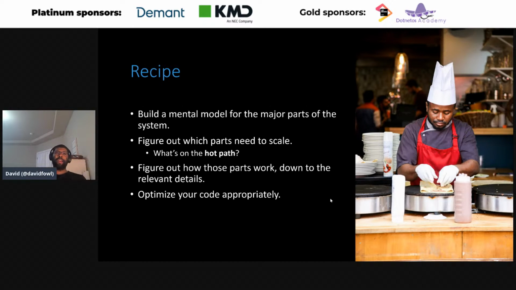And then the recipe that I've been trying to use is building a mental model for the big parts of your system. Then you want to figure out which parts actually need to scale, like which parts are your hot path, like what things are running per request or on big sets of data, etc. And you want to zoom in on those things first. Don't go trying to optimize things that don't matter. You want to spend time working on those details, the parts that matter the most. And then optimize your code appropriately using different techniques. I think I've shown a few here. And that should just be enough to get you interested in this in the first place, right?